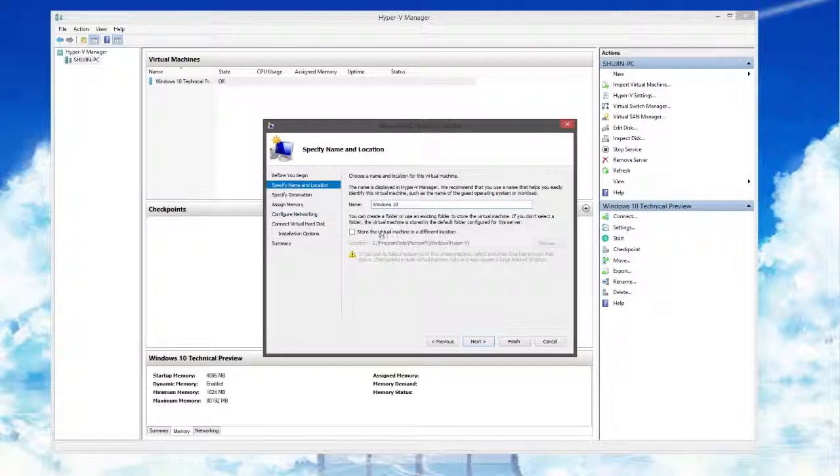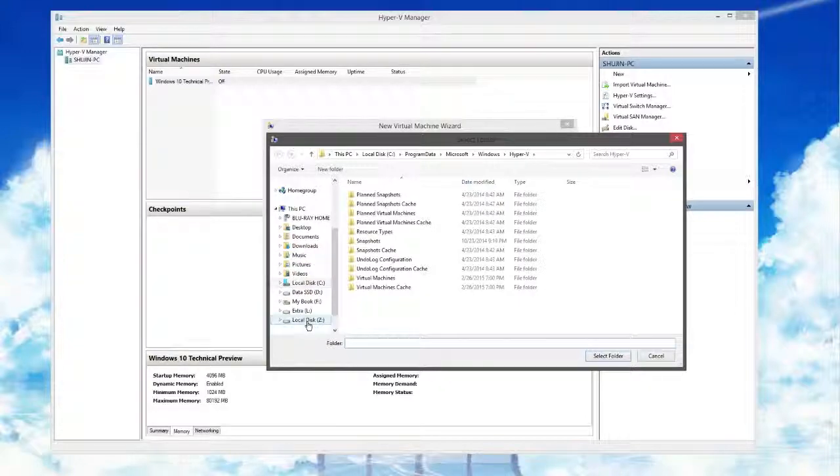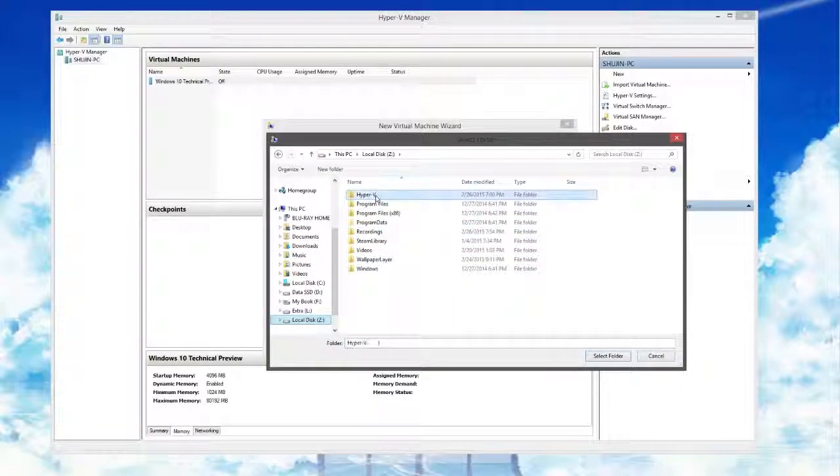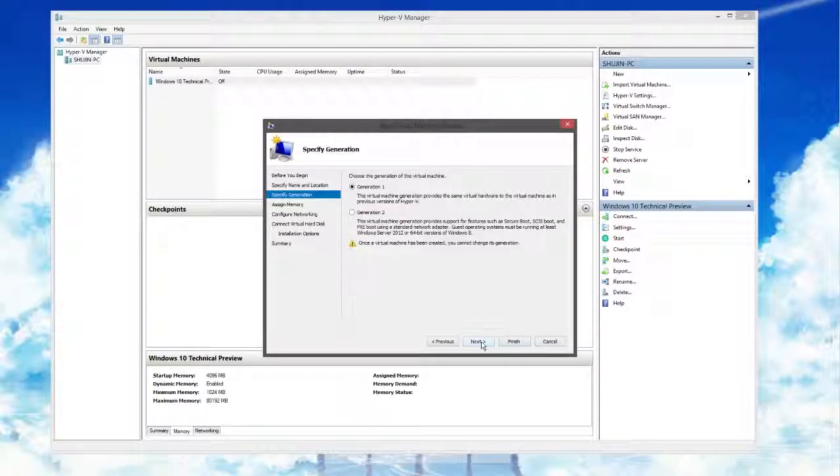Okay, Windows 10. Also, I want to store the virtual machine on my C drive, even though that's my fastest drive on my machine. I don't have a lot of storage there. So we're going to go down, choose my Z drive, and choose Hyper-V here. Select. So it's going to be stored in another location. You can leave this unchecked, but I'm going to uncheck it and move it.